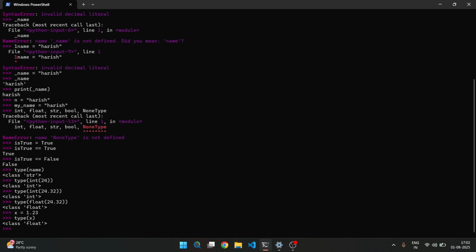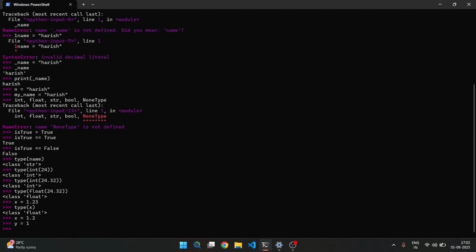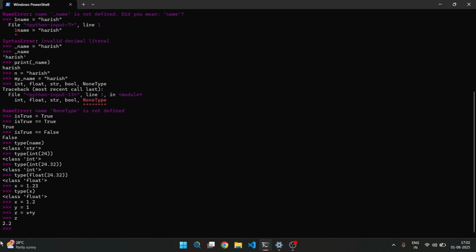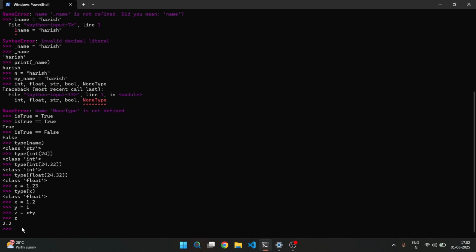There is something called type conversion, which happens in Python. Either you can do it manually or let Python do it. So let's say x equal to 1.2 and y equal to 1. If we add, let's say z equal to x plus y, z is returning 2.2. To add this, what Python did internally is convert 1 into 1.0 and then add it. And you can also do it manually.